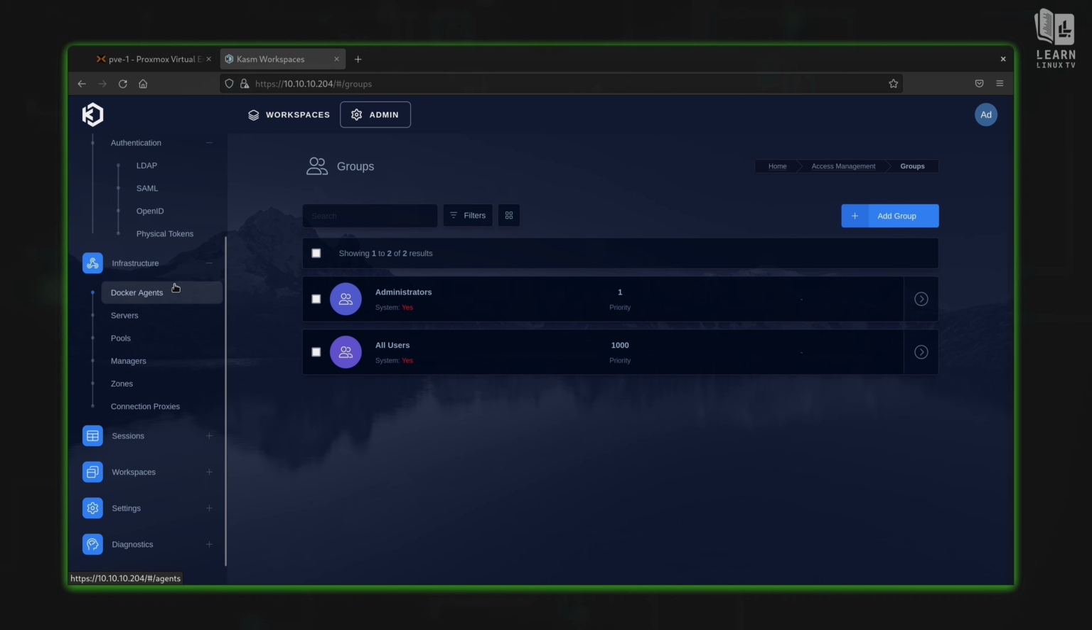Continuing, we have the infrastructure section. And we have sections here for Docker agents, servers, pools, managers, and so on. But what exactly is all of this for? Well, in general, this is where we can view information regarding individual components of our Kasm implementation as they pertain to our infrastructure. This section is most helpful when you have a multi-server installation of Kasm. And with that, you would have its various components spread out among multiple servers. So if you didn't know that was something you could do, well, now you do.